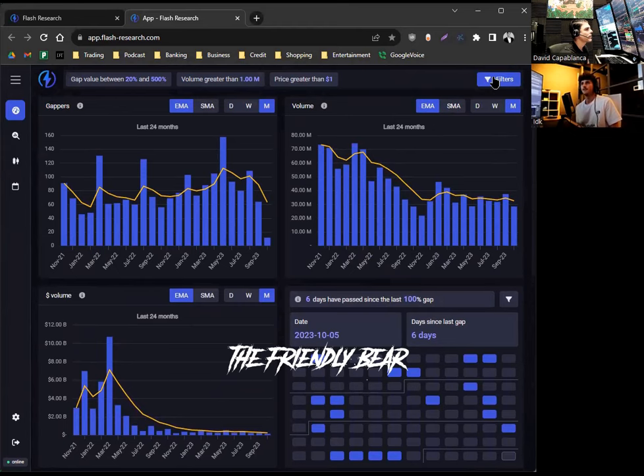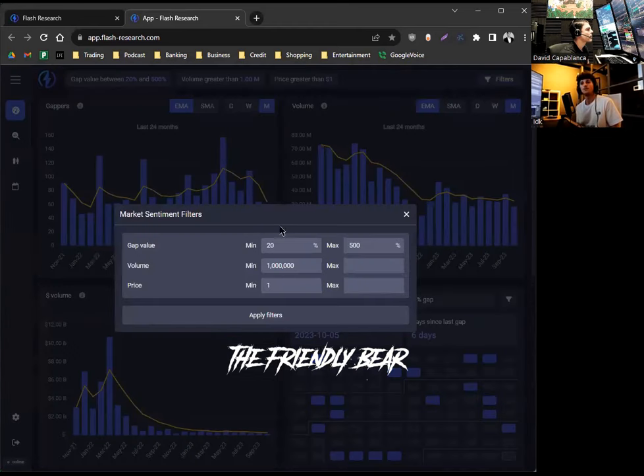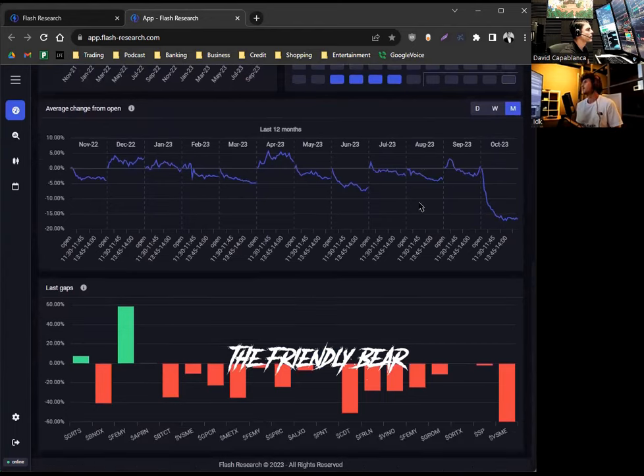You can, for example, look for sub dollars. Put a max price of one, a minimum of zero and a gap, whatever you want, and you can see the overall move of those gappers and the overall statistics of those gappers. This is like the first window you look at when you log in, to see how the small cap land is trading.